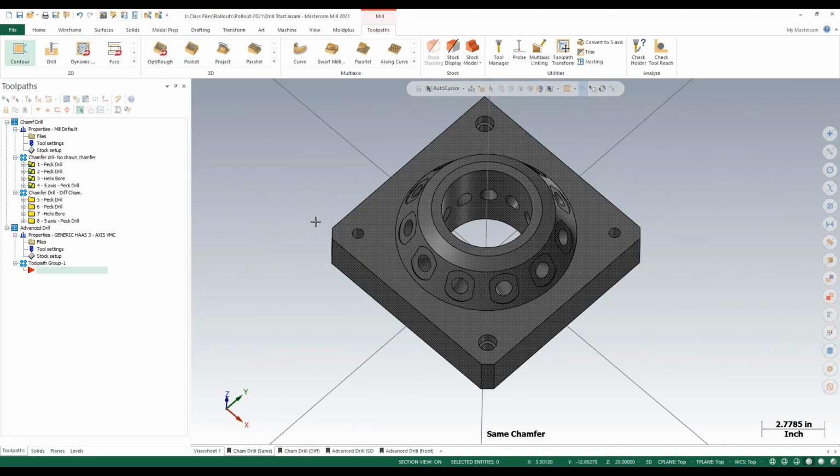Well, before, what you'd have to do is a drill toolpath, select these two dowel holes, make sure they're at the correct depth, then do a separate drill toolpath for the two counterbore holes, and make sure they're at the correct depth to get that 10 thou corner break for each of them.